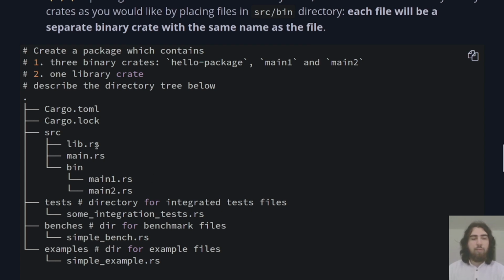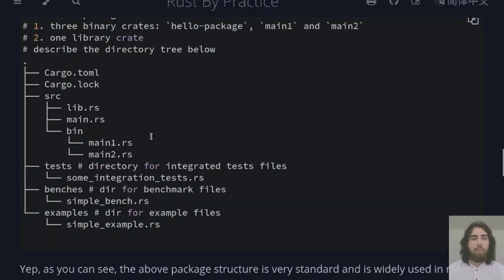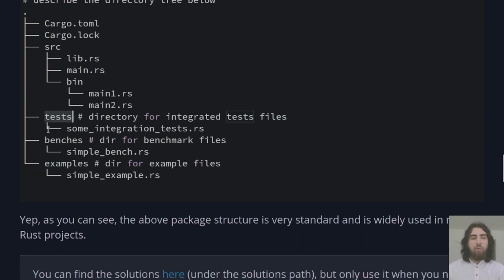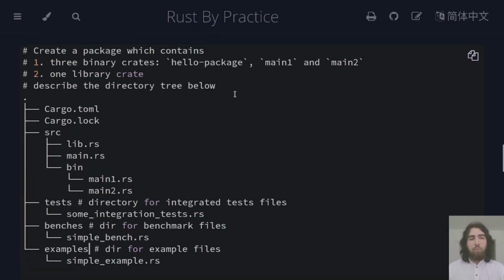Right? So as we've seen, we can have as many binary crates as we want in a package, but only one library crate. And over here we have some other directories. So we have tests for integrated tests, benches for benchmark, and examples. So let's create these over here.